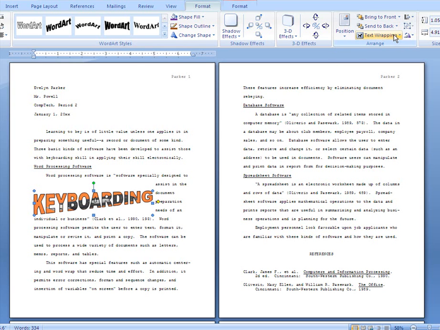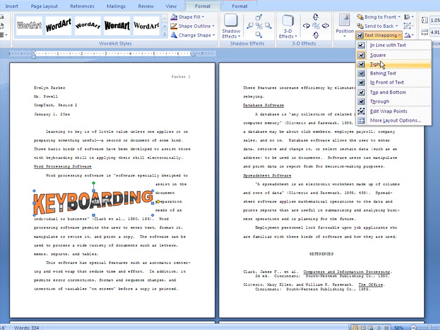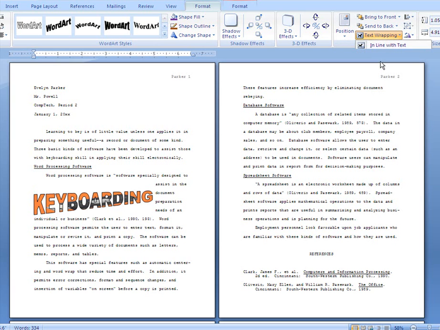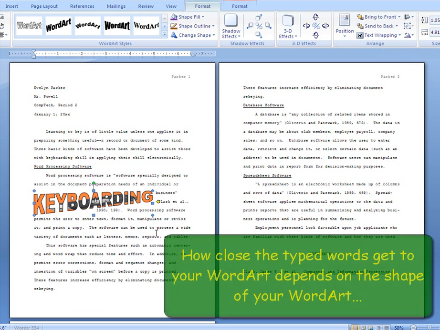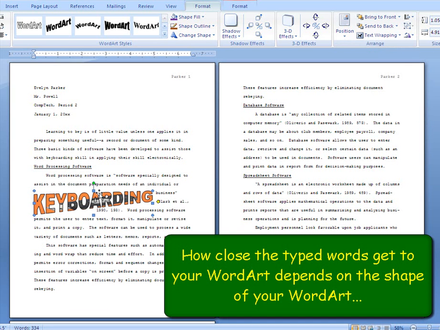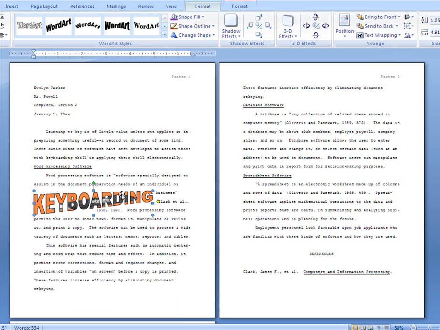But instead of square, you might choose tight. I'll give that a click and watch what happens on that one. On tight, it lets the words get closer to your word art. So I think tight might be good for some situations and some not. Let me move this keyboarding back up where it was.